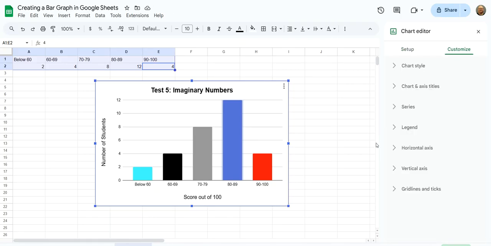I don't need the legend. The horizontal axis would change this set of numbers. The vertical axis would change this set of numbers in things like font or style. But the one you want to pay attention to is grid lines and ticks.